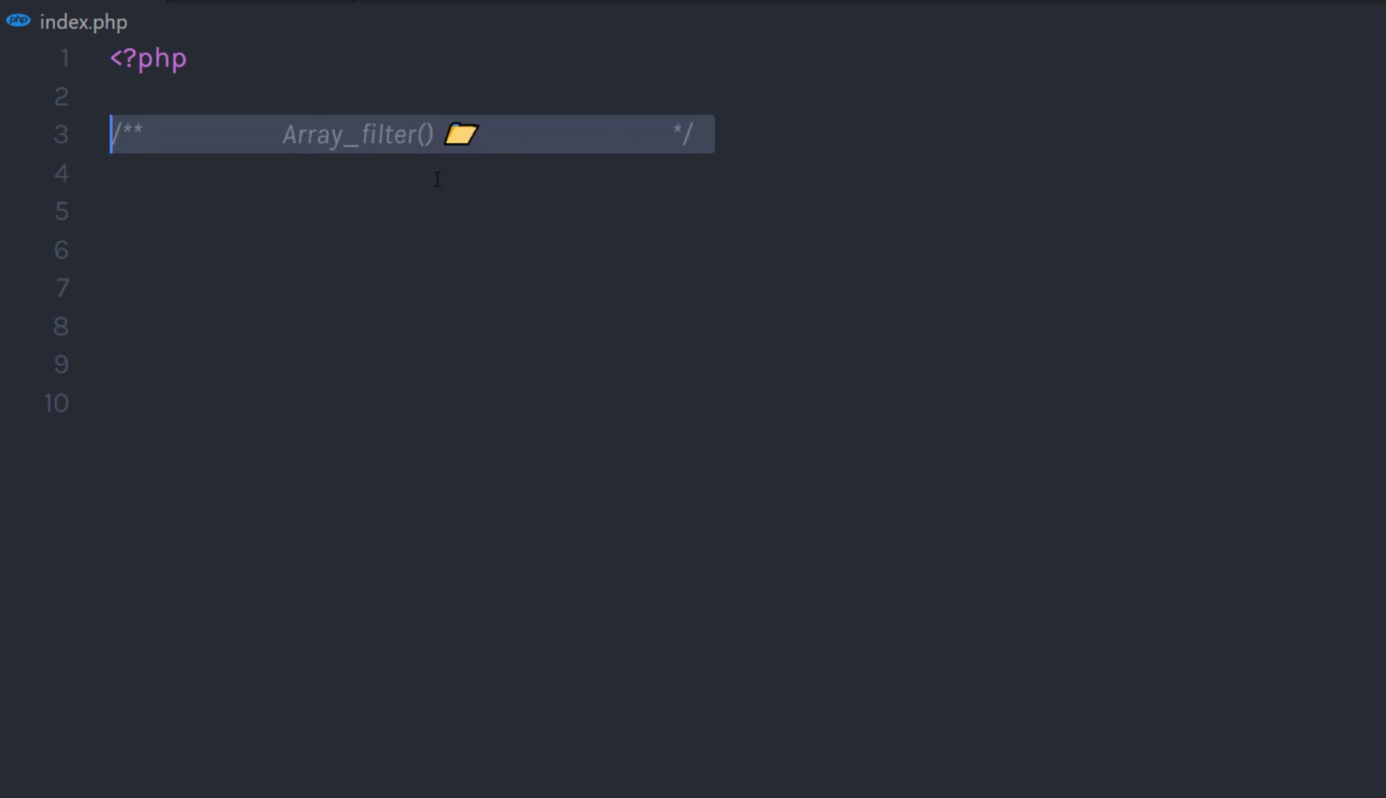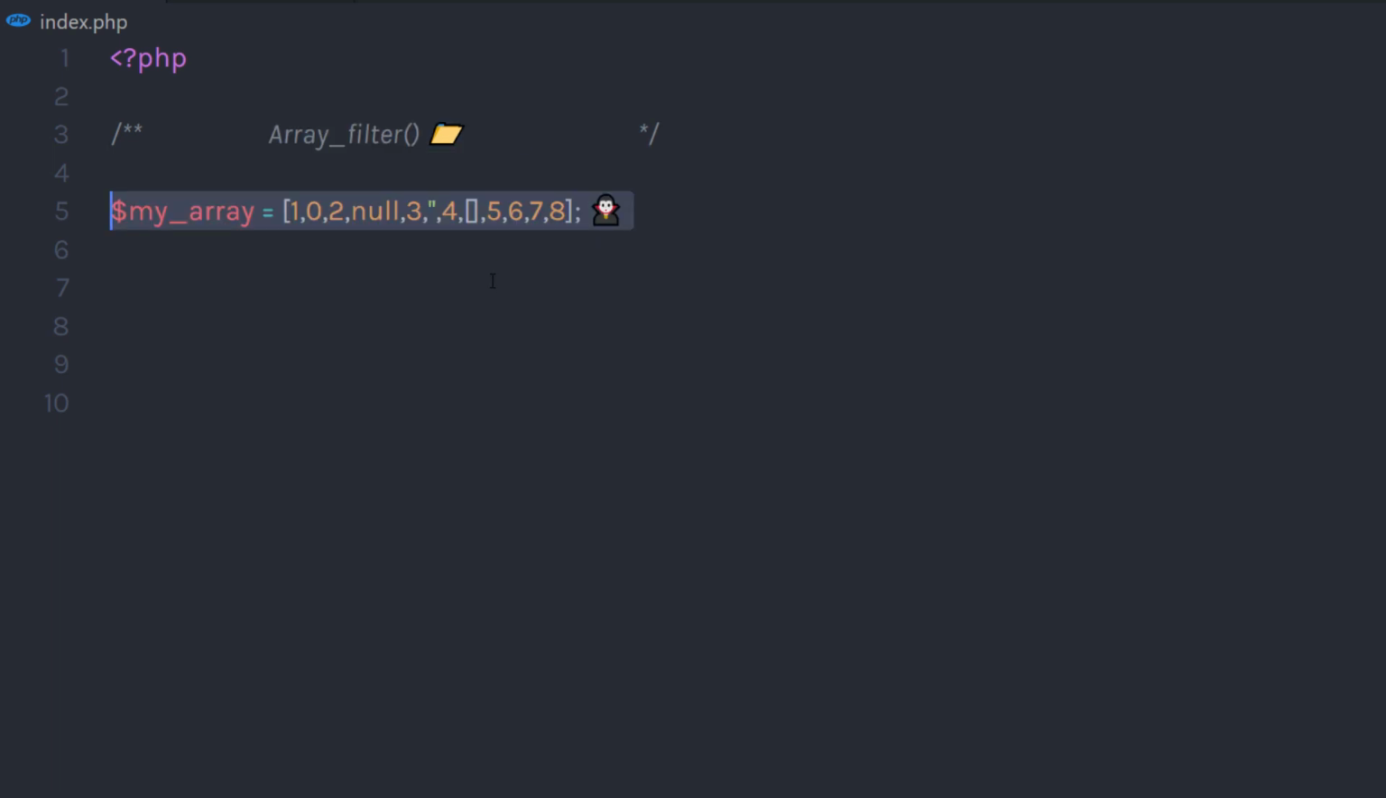Now in this tutorial, we will understand how to use the array filter function. If you ever work with arrays, you probably use array filter to remove null or empty values. For example, if I create an array here, you can notice this array has null values. And if I want to iterate this array, I'm going to get all these null values as well. I'm going to use array filter to filter all these null values.